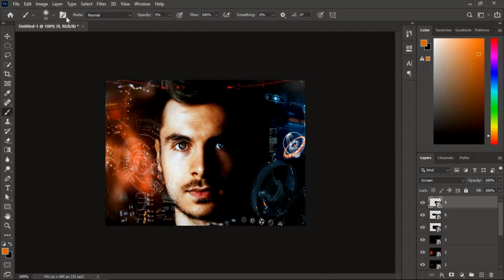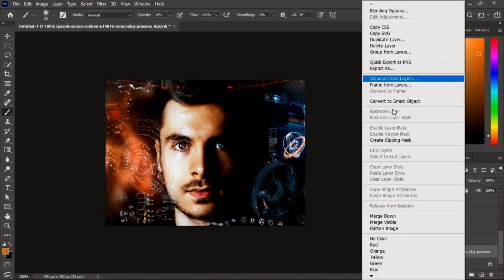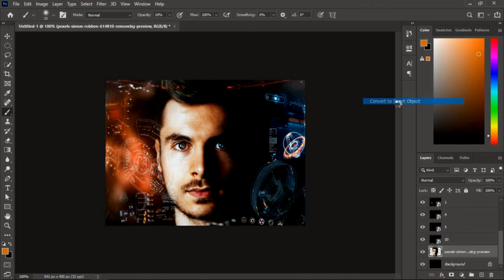Now the soft round brush, put the opacity to 10%, and the settings are just the normal. So and then we gotta scroll down, select the subject, and convert to smart object, and then right click again, and we click on rasterize layer, and just start painting over the subject. Look how cool that looks. That's so good, and that's what the magic the Photoshop does.